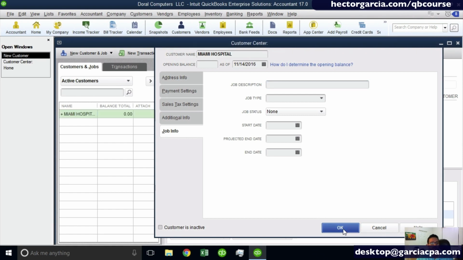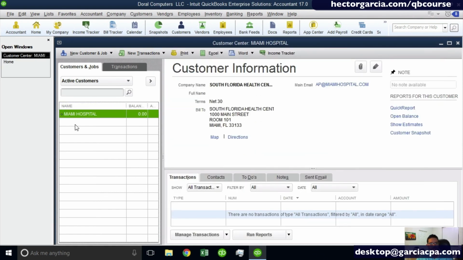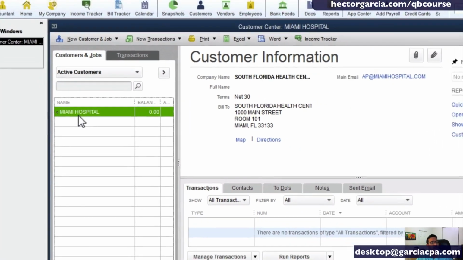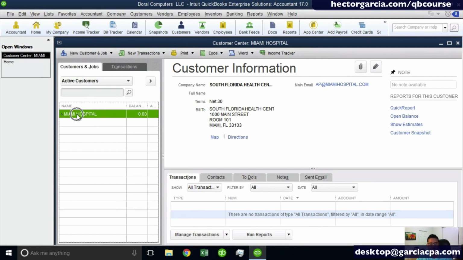So let me go ahead and hit OK, and then my customer will be created. So you see them right there on the left side of the screen, Miami Hospital. So there's my customer, and that's basically how you create customers. Now let's create a job. So a job would be like a sub account of a customer, like a subcategory of a customer. Okay, so let's jump right into jobs.